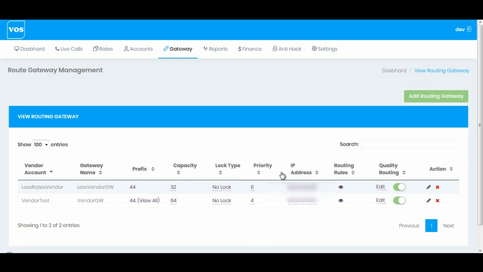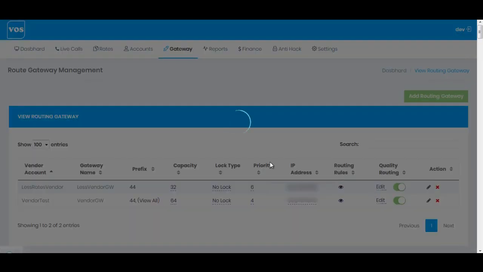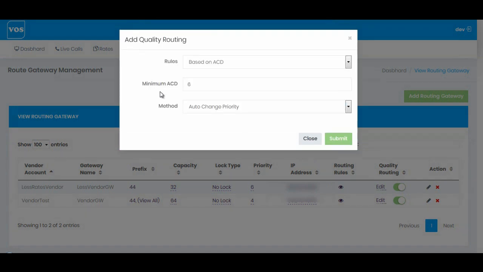So I'm going to pause this video. Okay, or let me do one thing. Let me change the criteria for these routing gateways.